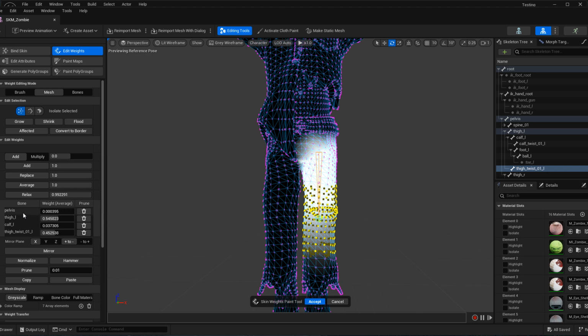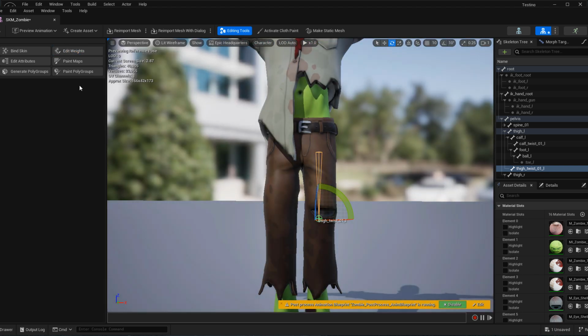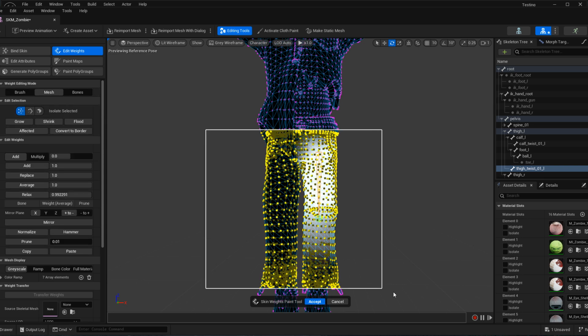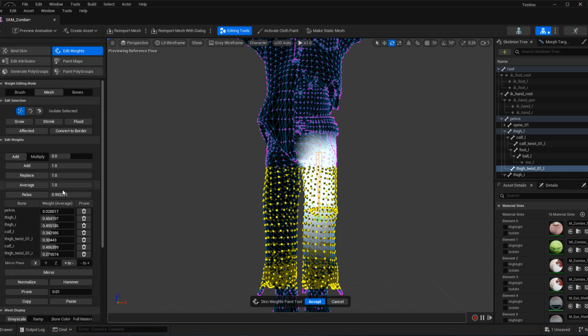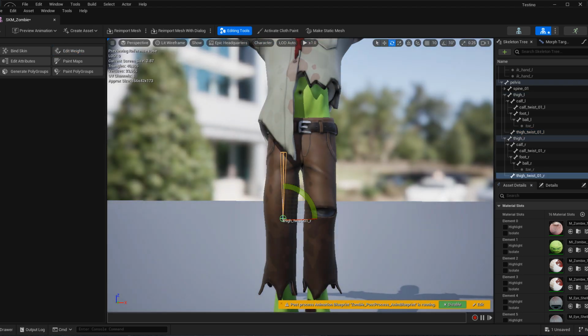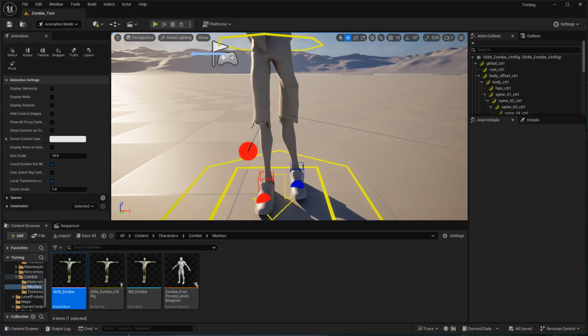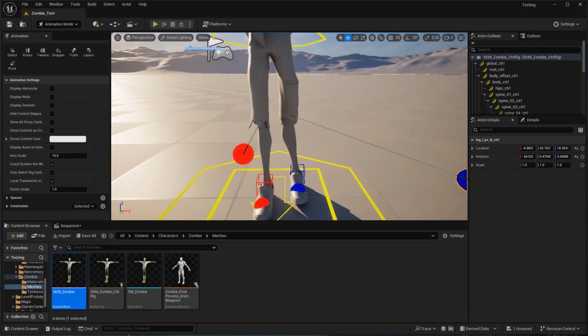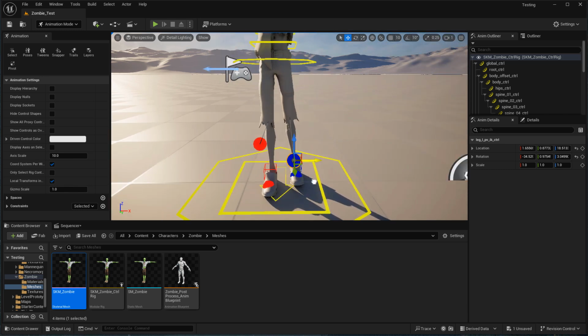Obviously, we could also add more twist bones. And let's do this. Mirror. And okay, cool. Yeah, I think adding some twist bones would actually be pretty nice. So let's go ahead and do that real quick.